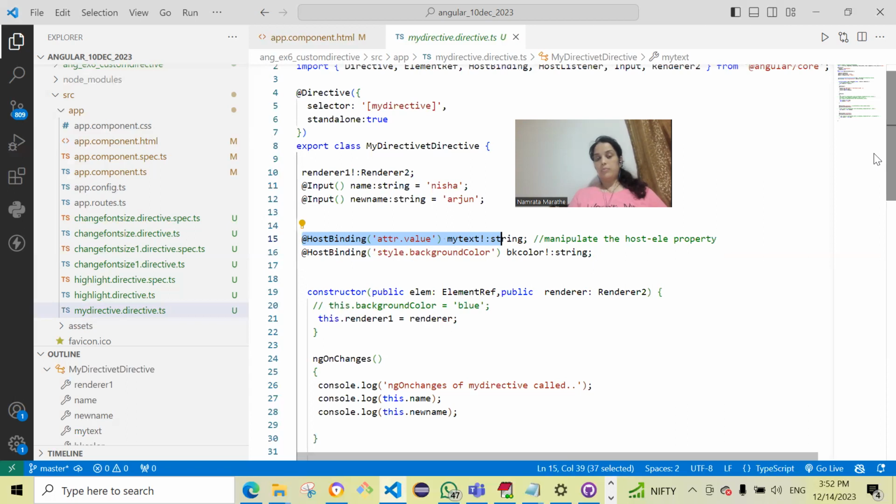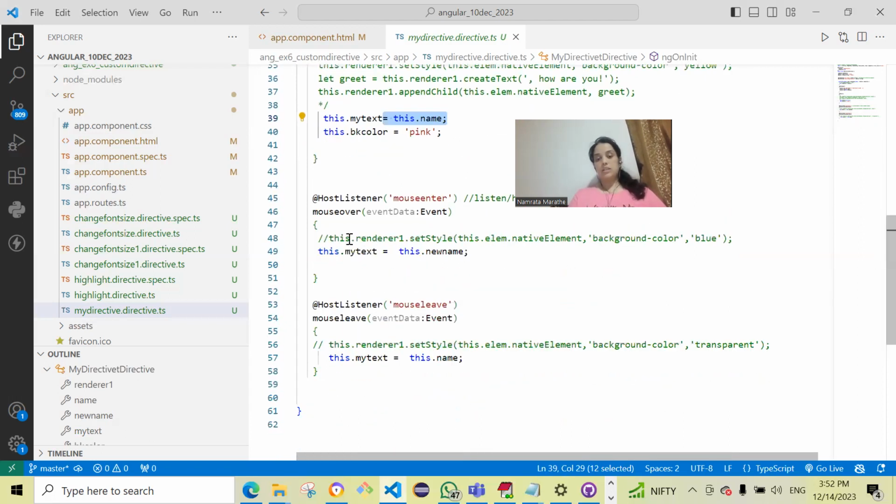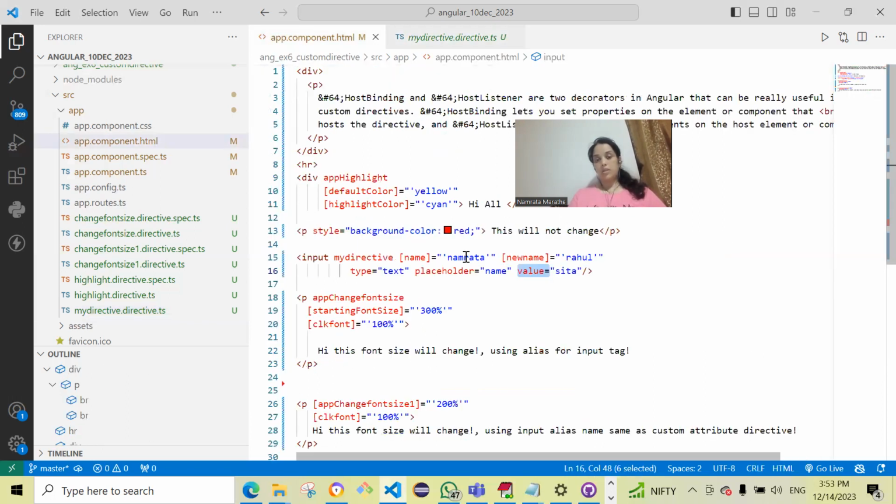So by that, whenever you change my text, the attribute value will also change. And in ng on init, you are changing it to this dot name, which is Namrata. So the first time it gets loaded, you will see the name as Namrata. Then on mouse enter, you will see the new name, Rahul. Again, when you leave the mouse, you revert back to the original name, Namrata.